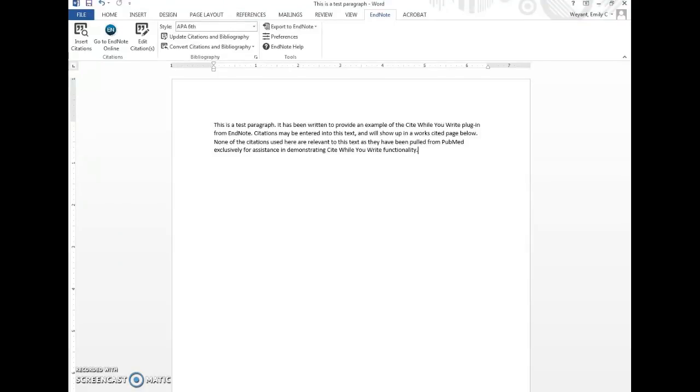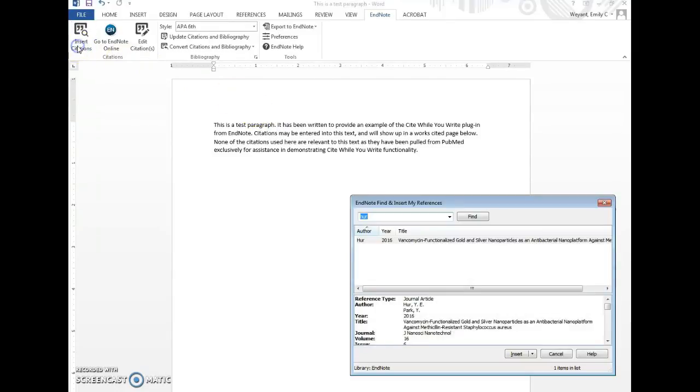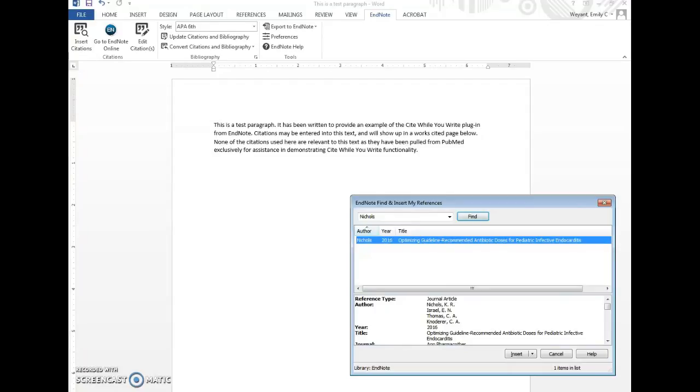To do this, first make sure that you have selected your EndNote tab. Next, place your cursor where you would like your citation to go in your text. Then select Insert Citations. I'm going to search for the author Nichols, as I know a citation by this author is in my library. Now that I've found the citation, I'm going to insert it.